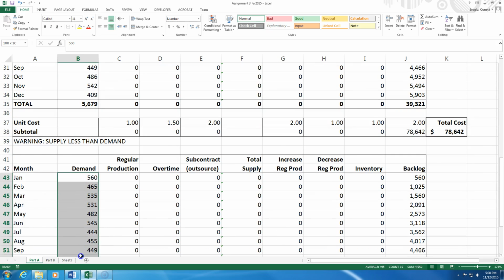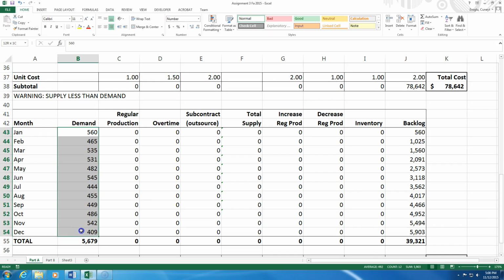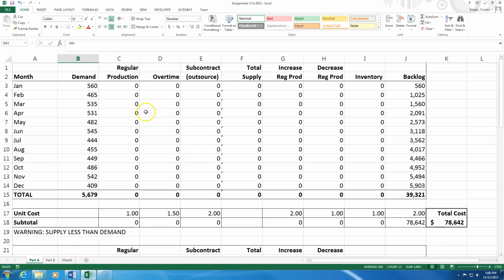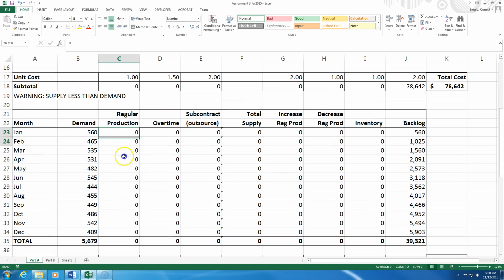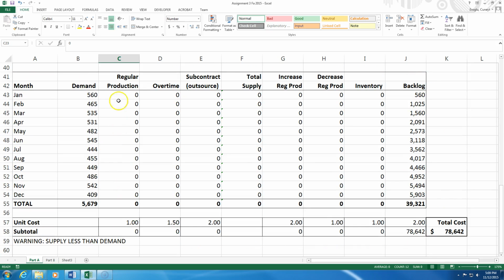Okay, so how come 3 times? In the first production plan, I'm going to use the level strategy. In the second production plan, I'm going to use the chase strategy. And in the final production plan, I'm going to use the hybrid strategy.